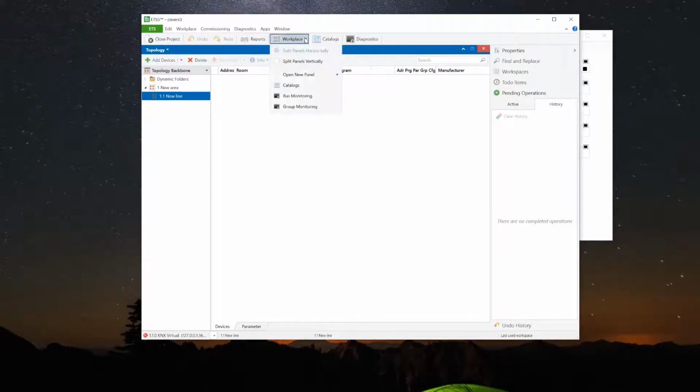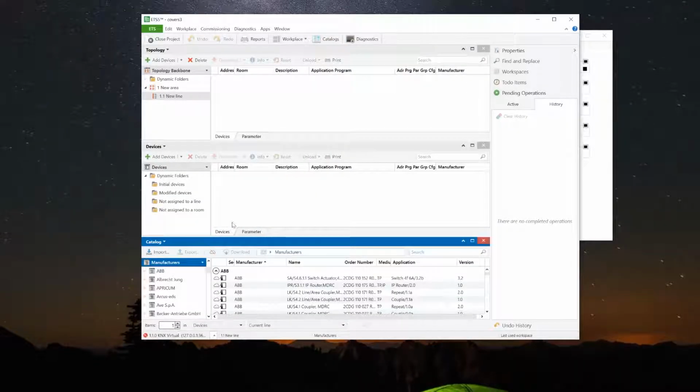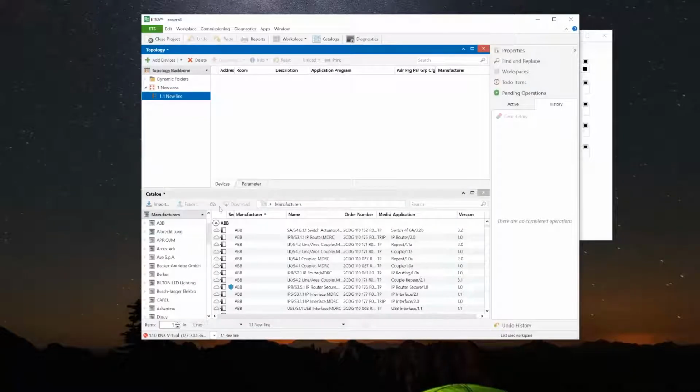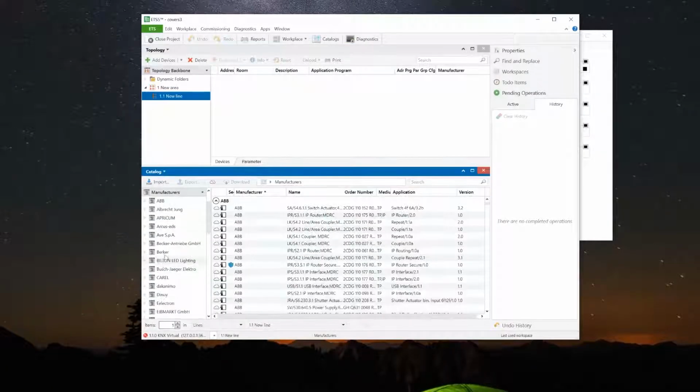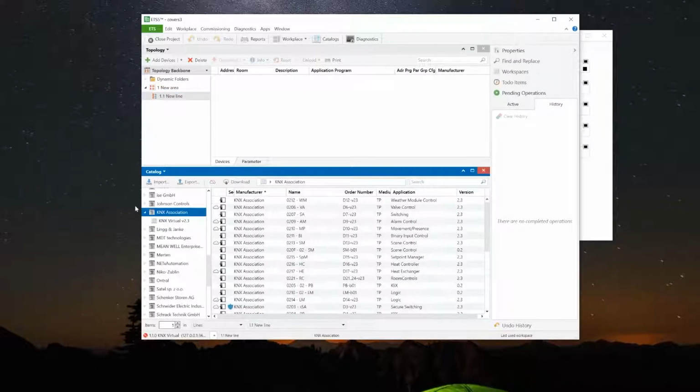What I want to do is display the devices, and whoops, that's not what I want to display. I want to display the catalog. Let's try that. I wanted to go into the catalog. Devices I can close, sorry. And let's scroll down to find the KNX one. It'd be good if I could spell. There we go. Just waiting for that to refresh.